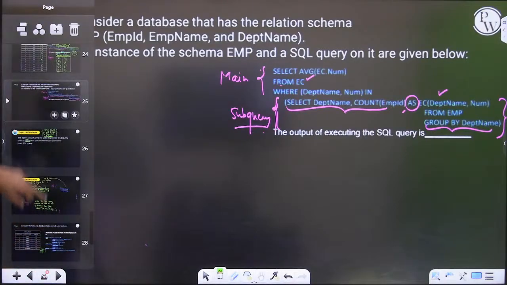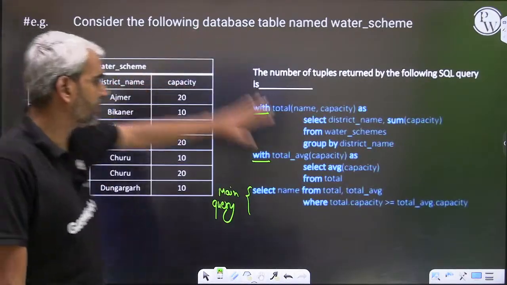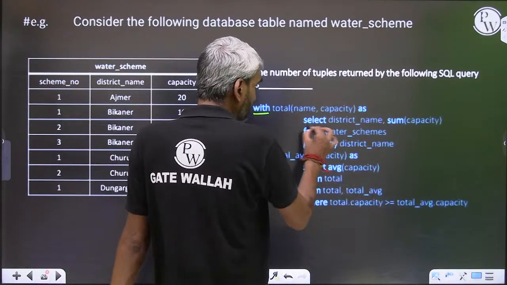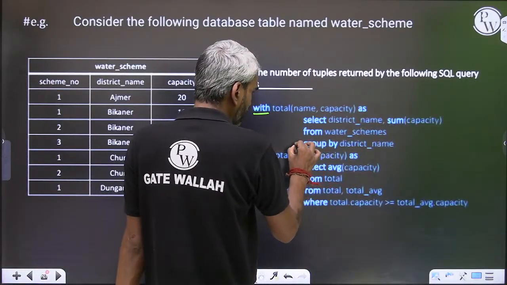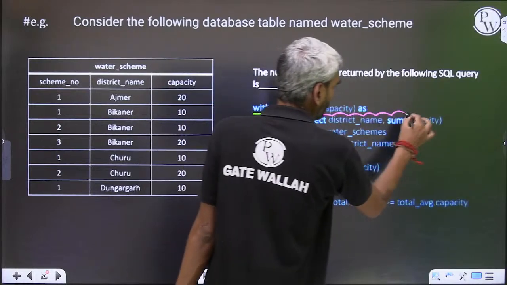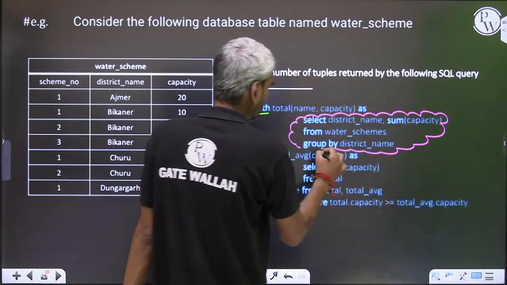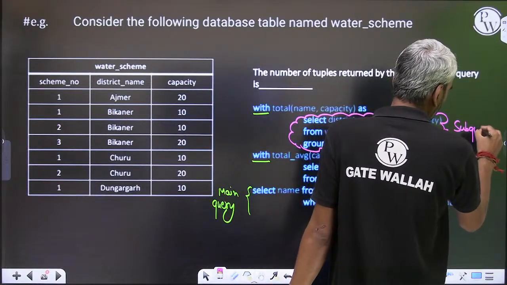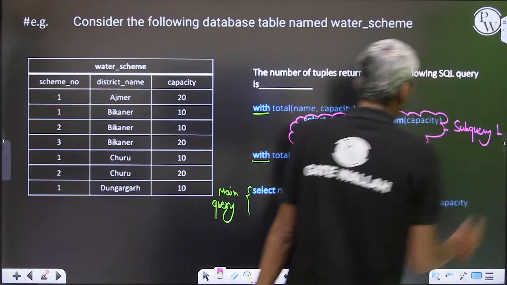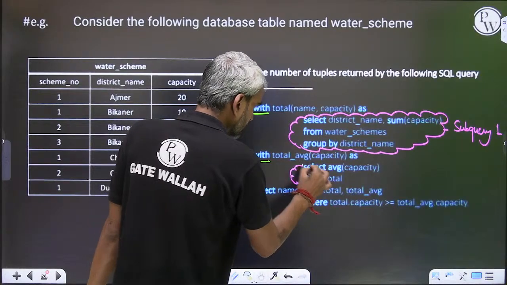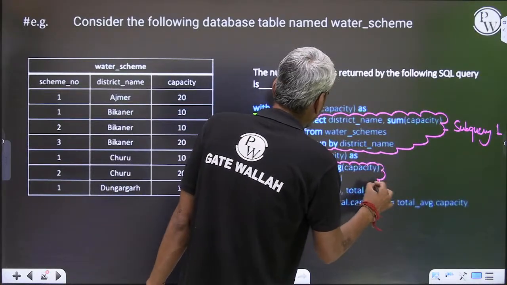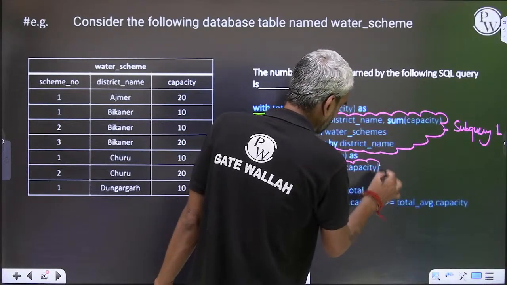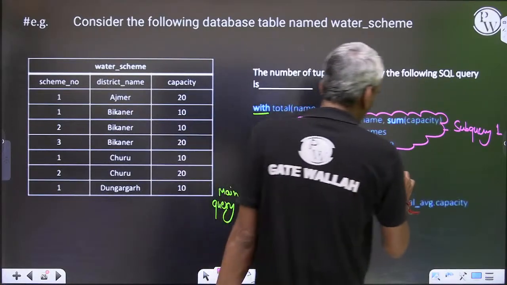So how exactly will this query execute? Please try to understand. This is select distinct name from something grouped by water scheme. This is your subquery 1. This is your subquery 2.